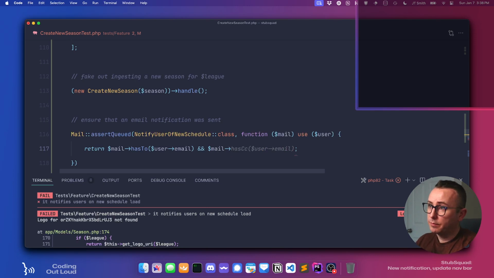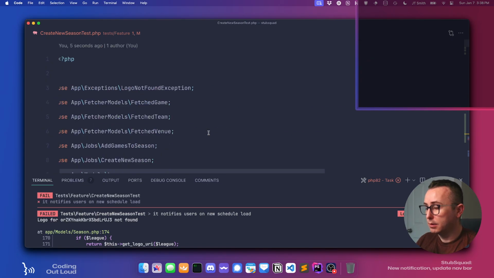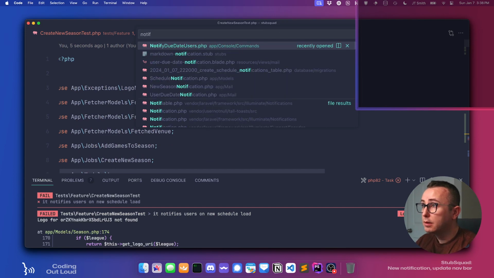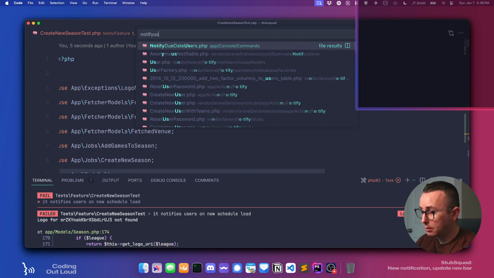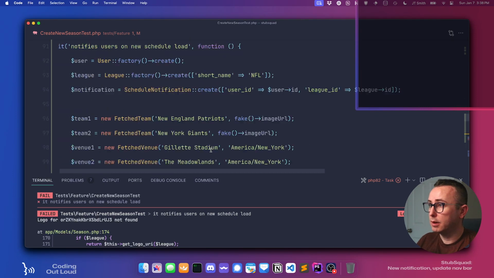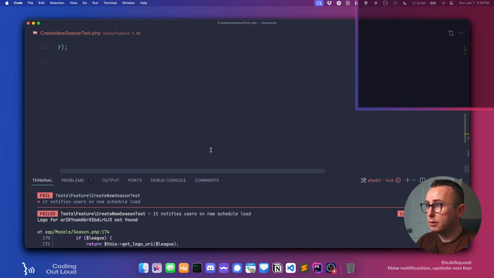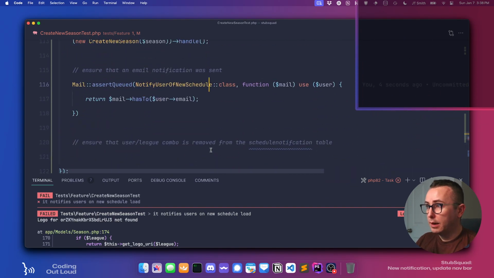Is there a? Oh, I probably not. Okay. Well, notify user of new schedule. Is that an actual thing? I don't think it is. Is it? Notify user of new schedule. Okay. Yeah, no, it's not an actual thing. Okay. So, what do we got going on here? Assert queued, notify user of new schedule. Sorry, just give me one second here.